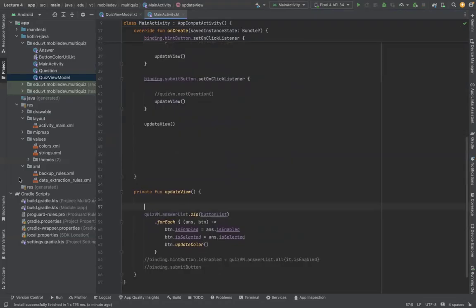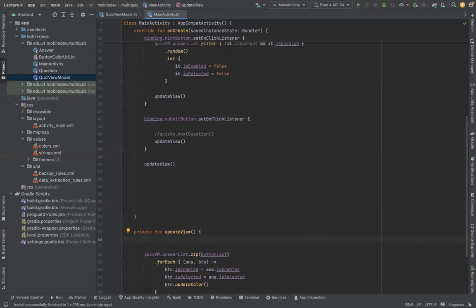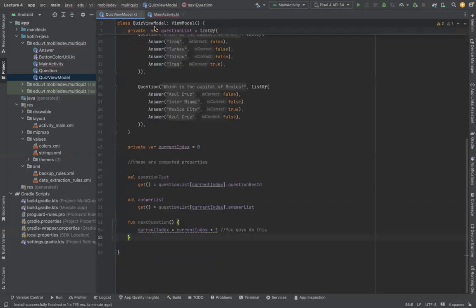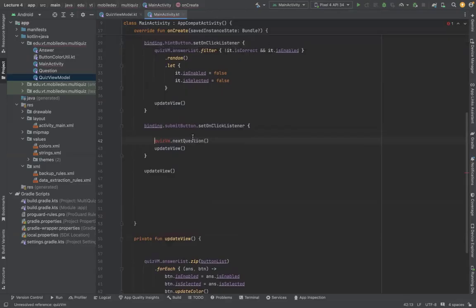So how do I do that, right? So let's do that. Let's work on that, right? So in the update view, right? So after, you know what, actually, let's do the submit button first. Let's create the submit button, right? So after you create the submit button, I think I've already done most of it here, you just need to do quiz VM dot next question. I don't know if I created the next question here. So let's do quiz VM dot.